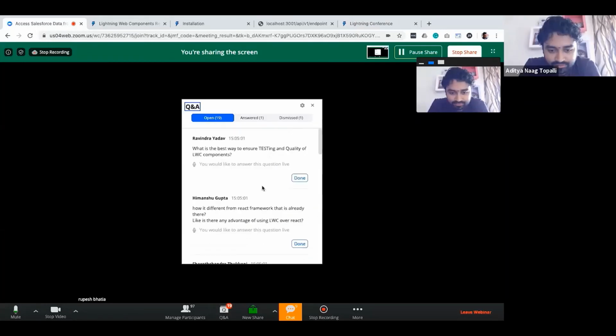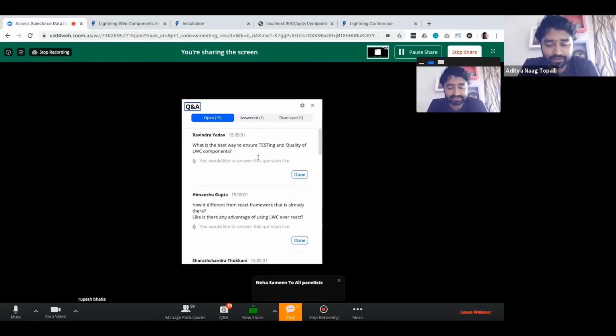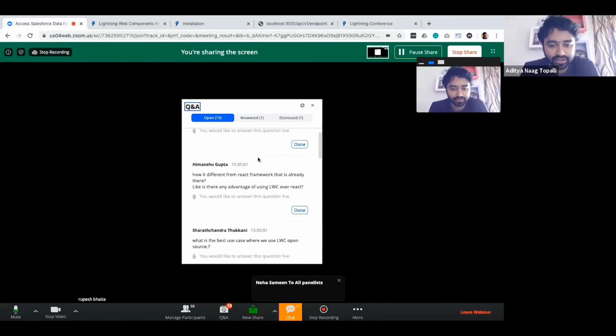Okay. What is the best way to ensure testing and quality of LWC components? Use Jest framework to write your tests, which run locally and they test your web components. How is it different from the React framework that is already there? Our framework is completely based on web standards and it is evolving based on whatever are the new developments being made on the web standards. Right now, the runtime is only 7 KB, one of the lightest frameworks available.